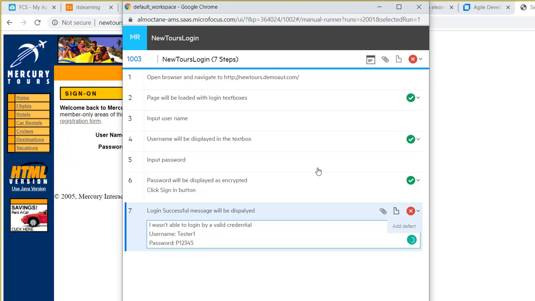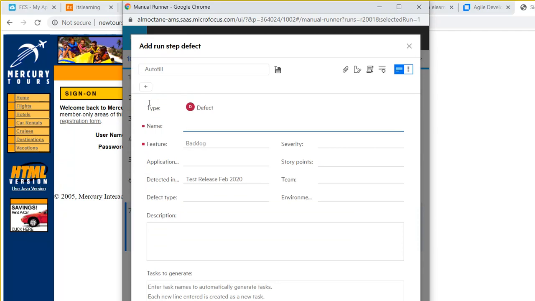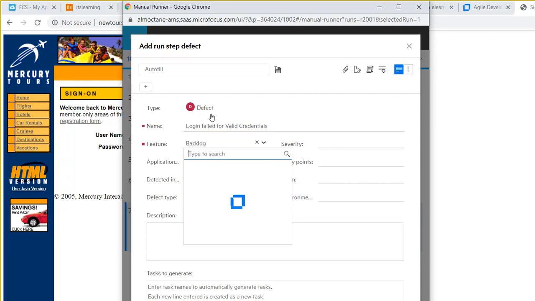Can you see this defect? Click on add a defect. Now what will be the defect, right? Defect name: login failed for valid credential. Okay, and then what is the backlog? If they have already created the backlog for login, you will be able to associate a backlog with it. Backlog means requirement. You got it? Okay, but we do not have anything here.